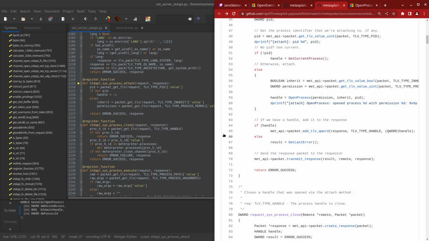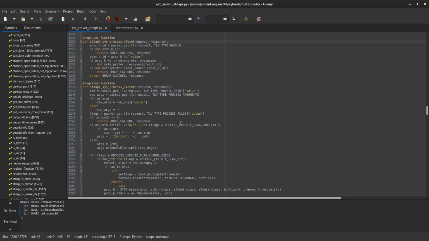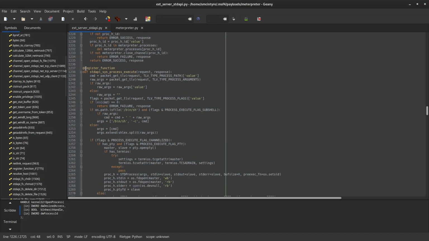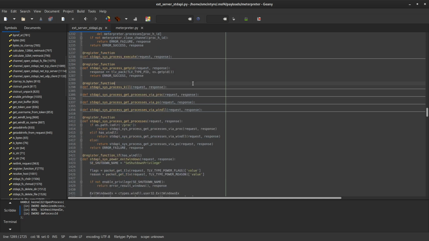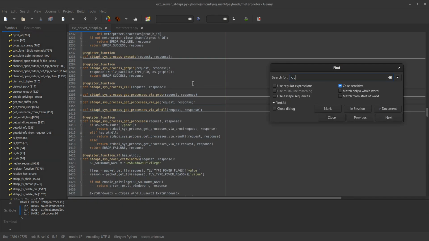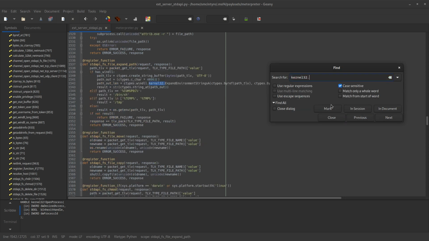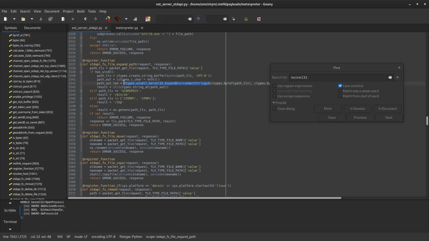So here we are, and now I believe it is time to actually go ahead and invoke the function. For the ctypes function, let's see if I can find an example here. Here we are. Okay, so ExpandEnvironmentStringsA. We have this one right here.